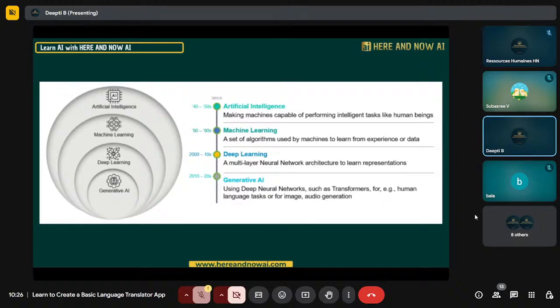That is when it went a little deeper. Artificial intelligence and machine learning, and then deep learning came into existence, where a multi-layer neural network could learn representations, image representations, video representations, sound representations, and so on, algorithms and much more beyond algorithms.